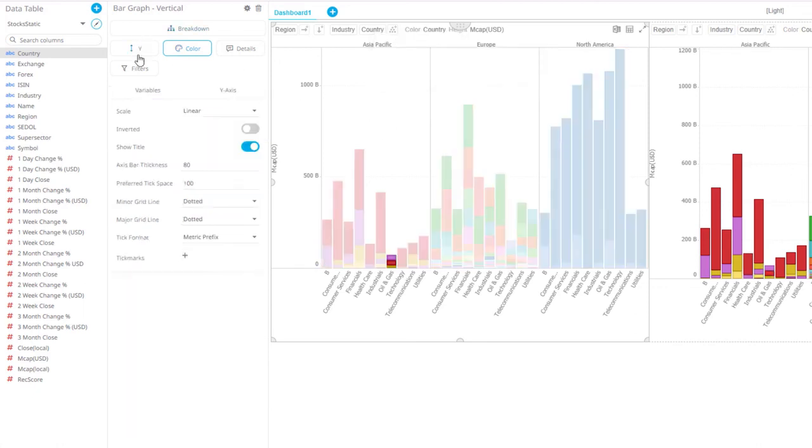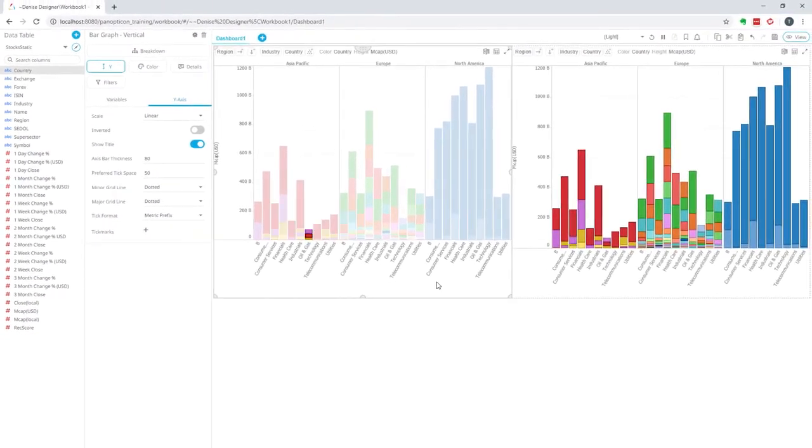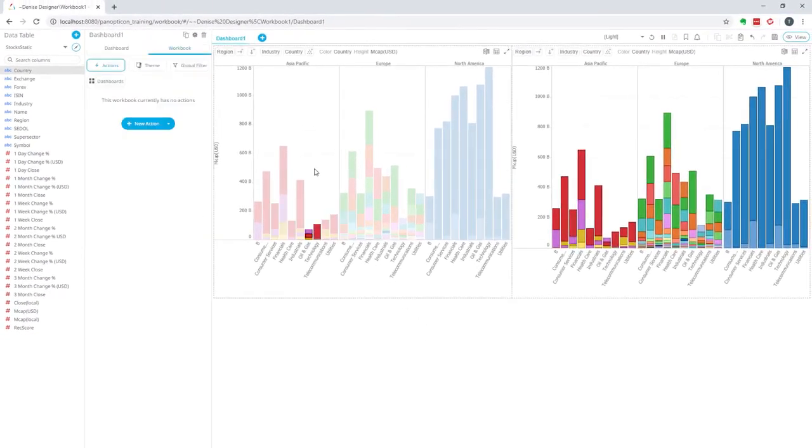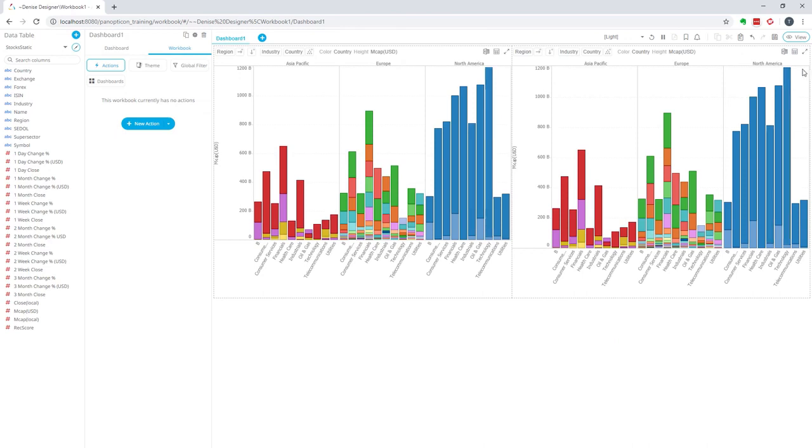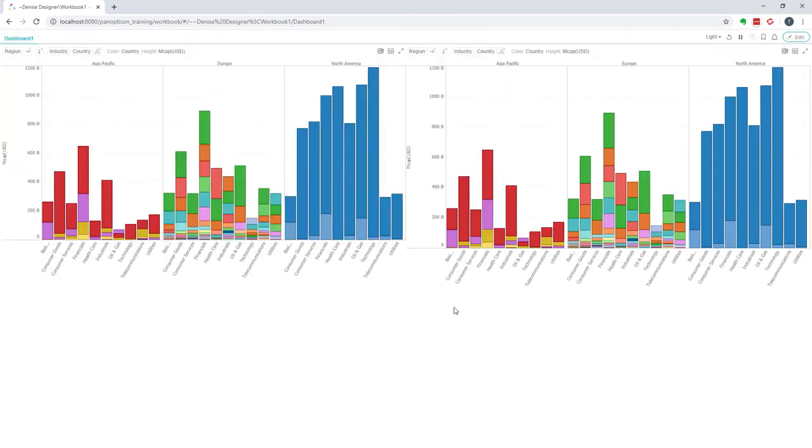About the tick marks, there's something missing. I want tighter tick marks, maybe 50. Seems pretty close. Okay, let's compare. Seems like we're there.